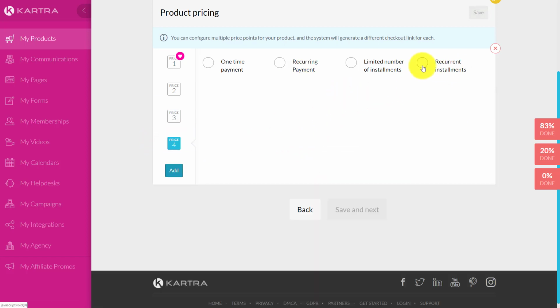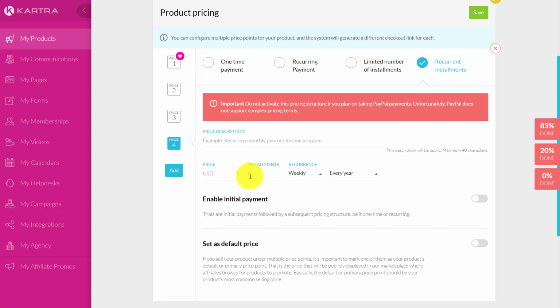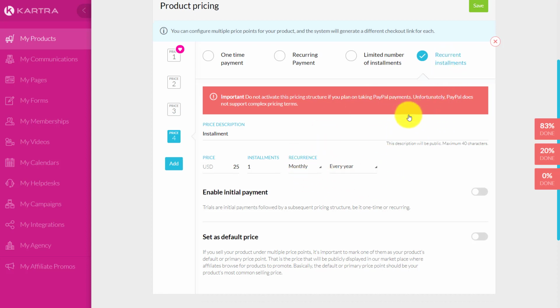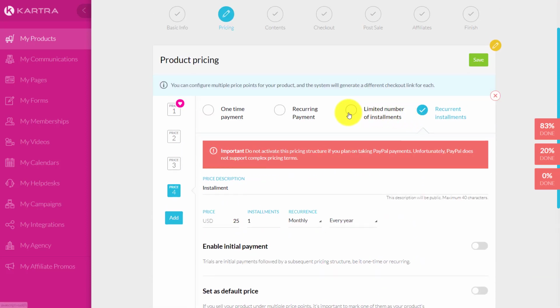If you have installments, you can have installments. So installment, and I'm just gonna say 25 weekly, and this can, let's say, yeah, monthly, every 2 years, whatever it is. You can set up a more complicated kind of installment here. I never use installments, as you can see, but each one gives you a different option for pricing.